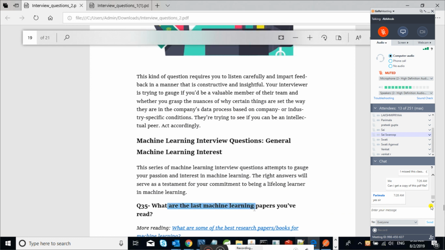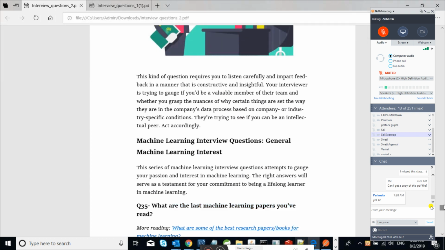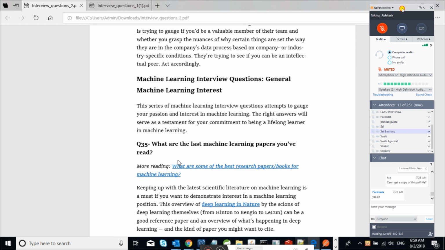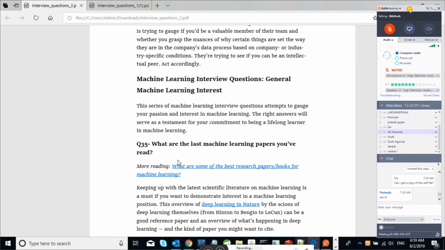What are the last machine learning papers you have read? Some managers, like I will not ask this question, but other managers ask what are the last machine learning papers you have read. Because they think about whether you are really fit for their organization, and whether you are really enthusiastic to develop an AI-based product or not. Because a data scientist role is not only working with Python and some data visualization.